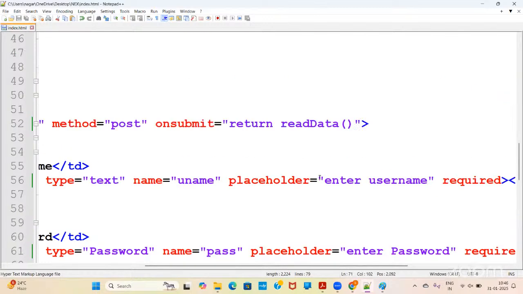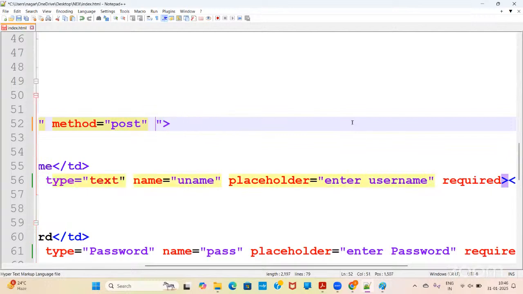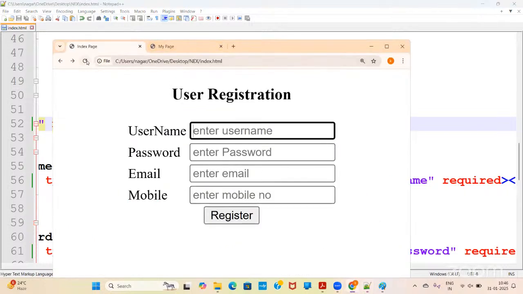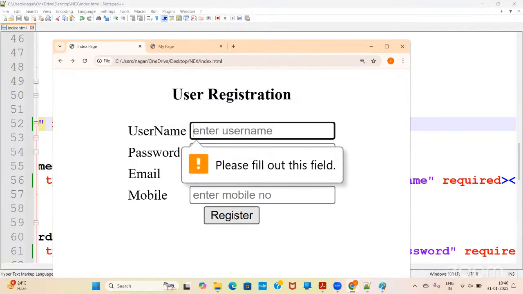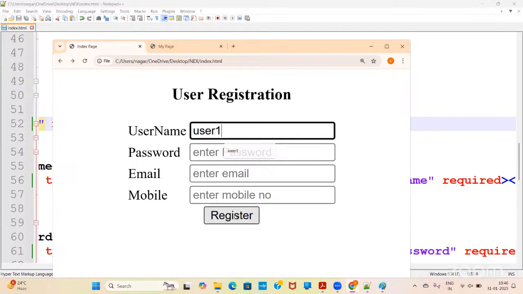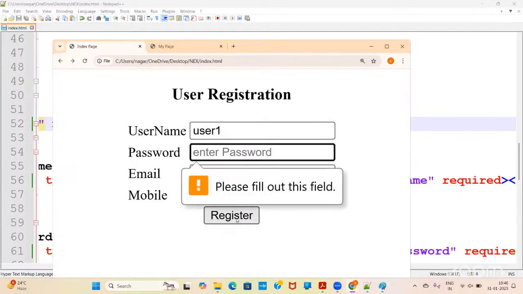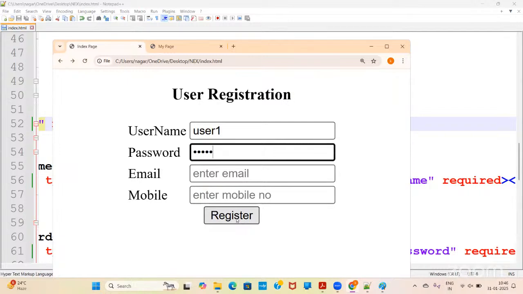Save the file, remove calling the read data method, simple refresh, and click on the button called register. So what is the message we got? So I'll enter, register. Again, this is also required.